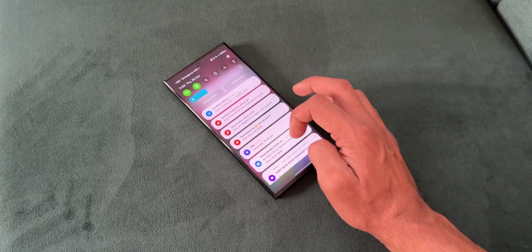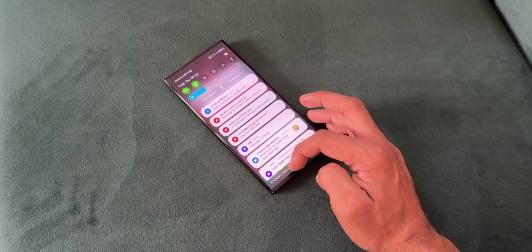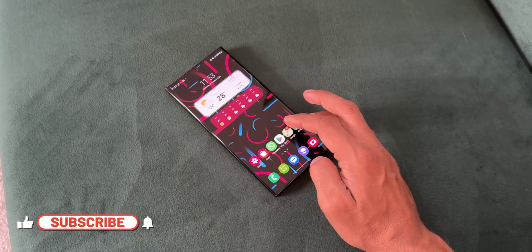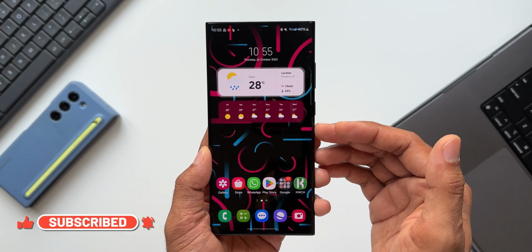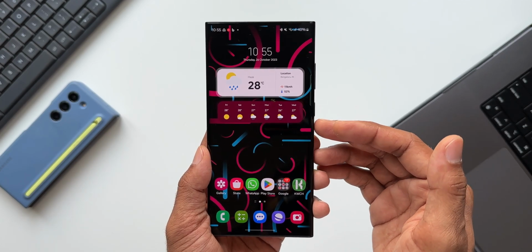So probably in a week or so, we should be getting the stable version. And I'll also post a video on the update schedule for all the devices. We'll be getting the official schedule very soon on the members application. So as soon as I get it, I will keep you guys posted.